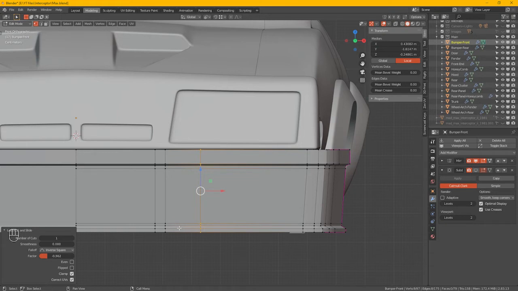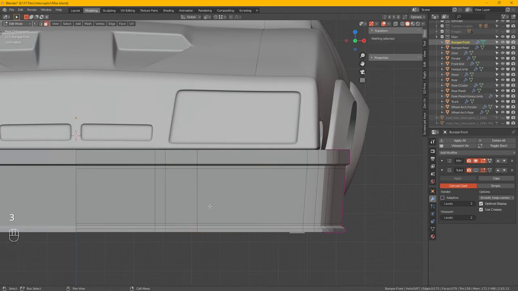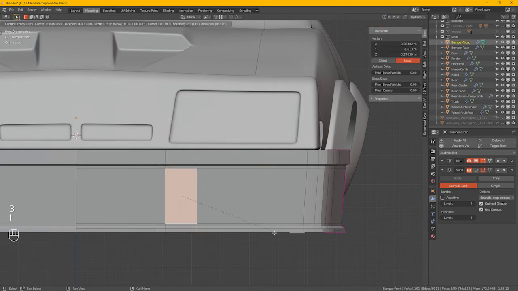Okay, so three, inset, I pull that in a little bit. Cancel it a sec. I think that's just too wide. GG. It seems more tall than it is anything else. Three, inset.